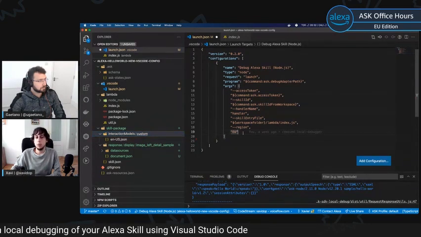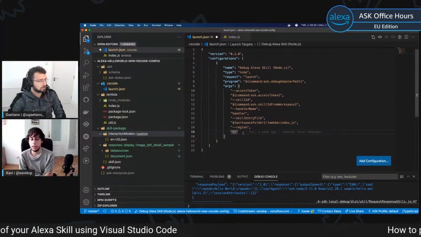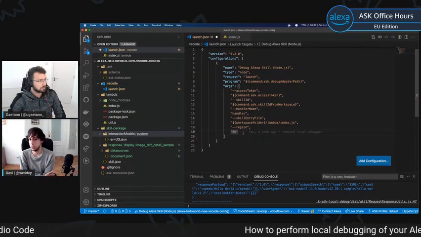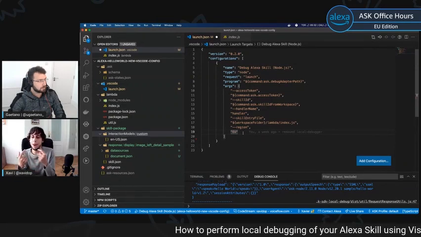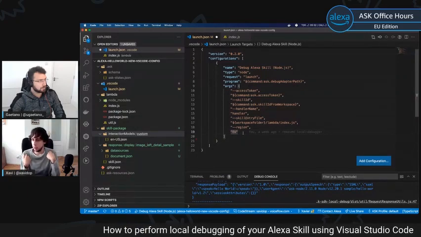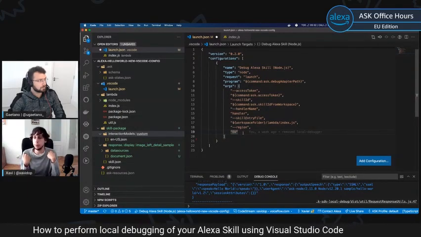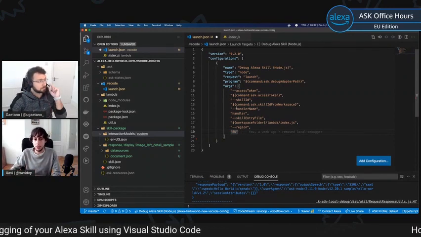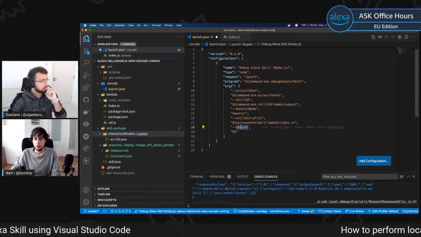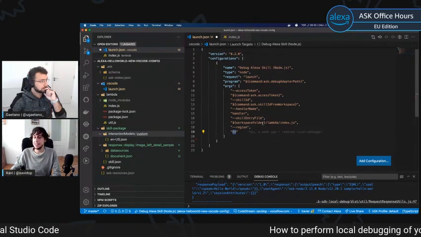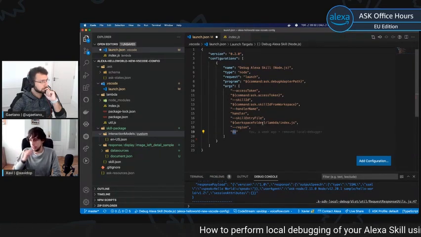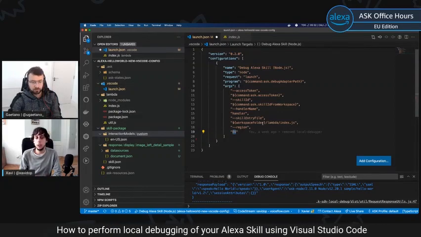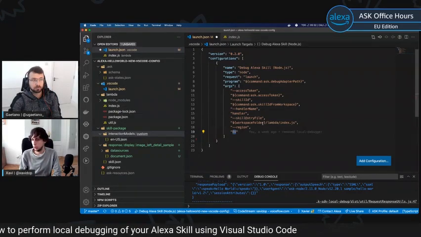And that Alexa skill will be deployed to, imagine, the Alexa US store. But my Alexa account is from Europe. So you have to specify the region of your Alexa account, not your Alexa skill. This is super important because without that, all this magic will not work.